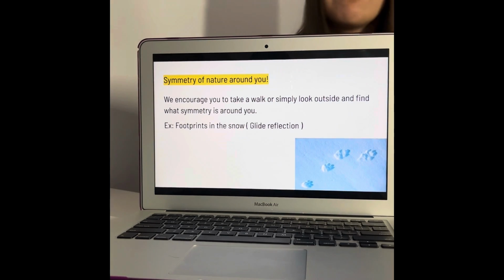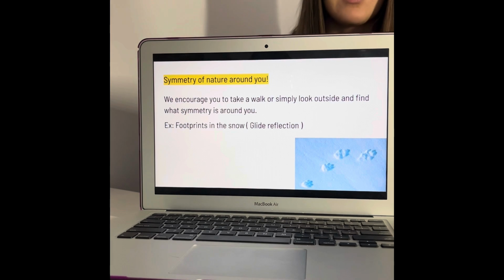And just for fun, or if you have the time, we really encourage you to take a walk around and see where you can find nature and symmetry. As talked about in the glide reflection, we have the footprints here, and honestly it's just really cool to see this and be able to relate it to math in a way I never thought I could.